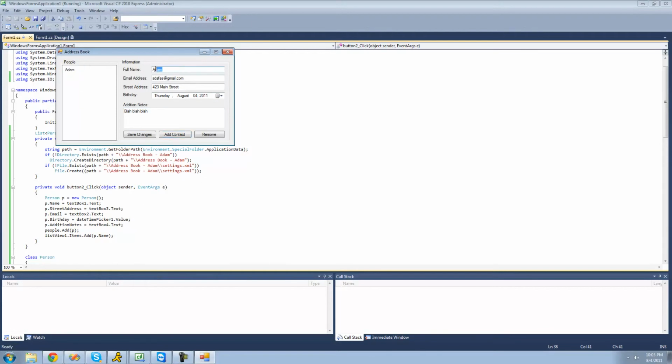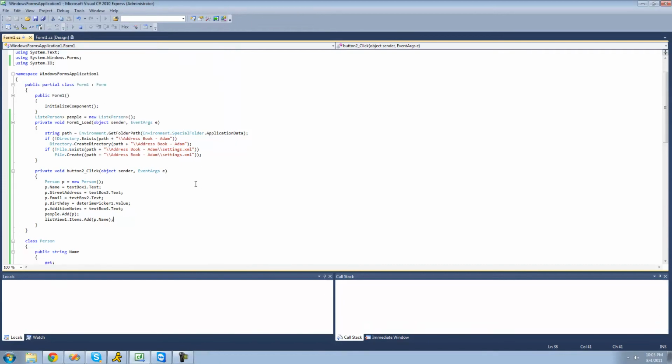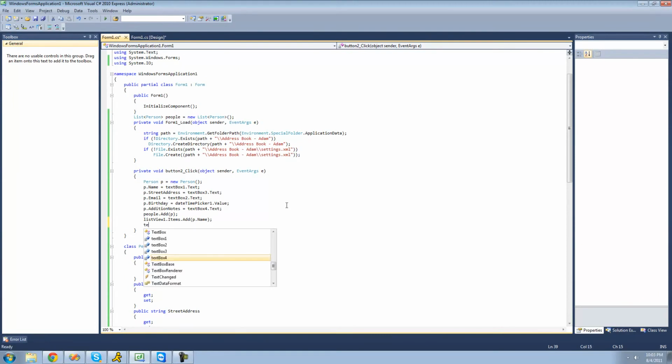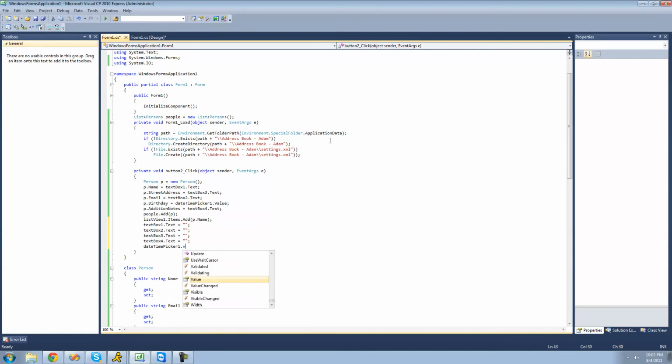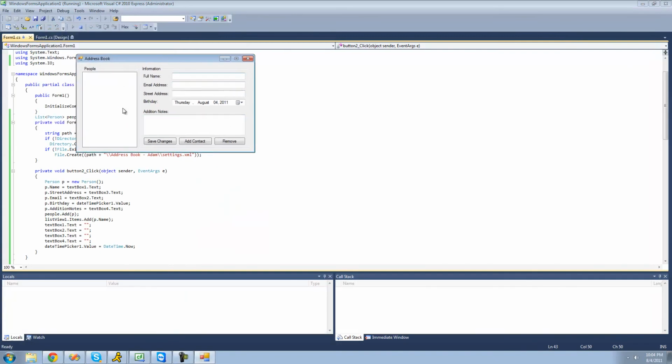And the last thing that we're going to want to do is just clear out everything, all the information in here. So we're going to say textBox1's text equals nothing, textBox2's text equals nothing, textBox3's text equals nothing, textBox4's text equals nothing, and we're also going to want to reset the date time picker to the current time. So we're just going to say dateTimePicker.value equals DateTime.Now.